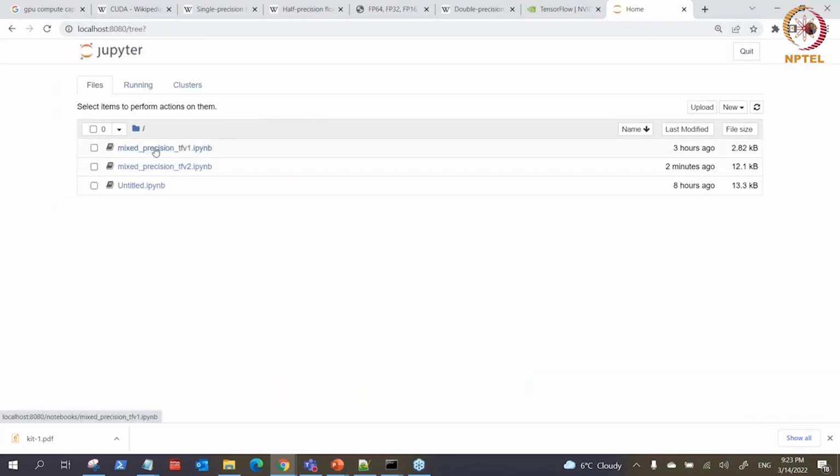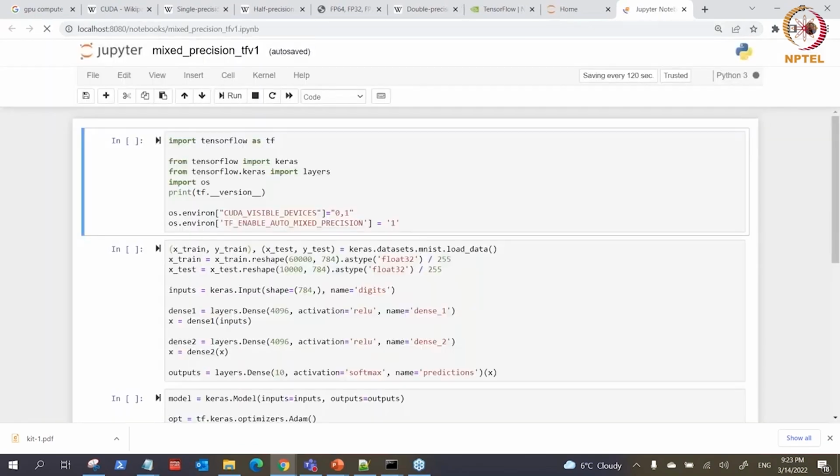Okay, now I will run this, our version 1 here. In version 1, this is what we have: import TensorFlow, import our Keras, our layers, OS. Do you see we did not import mixed precision here?